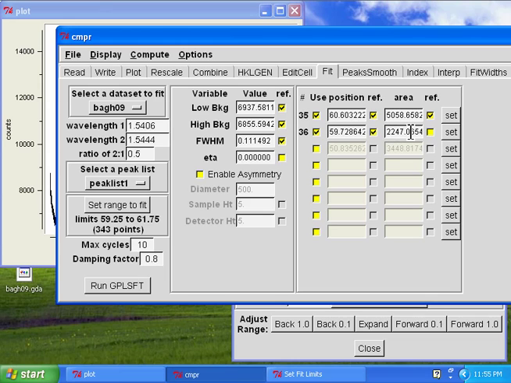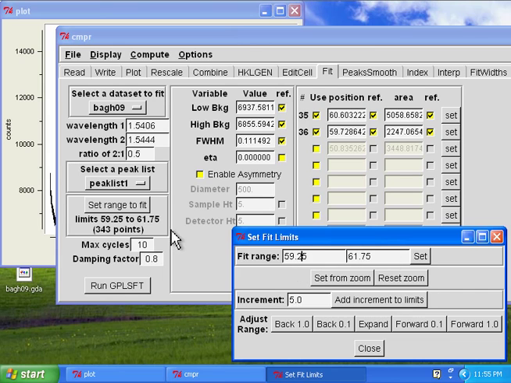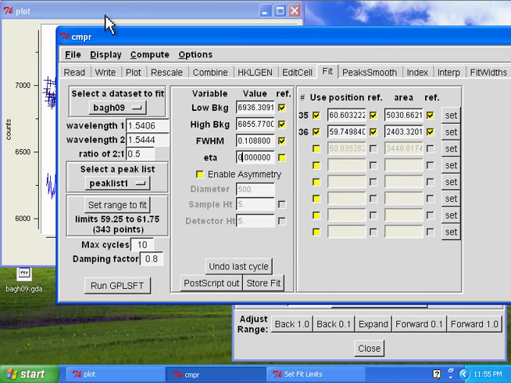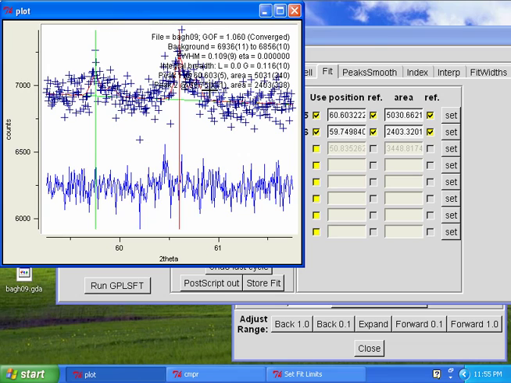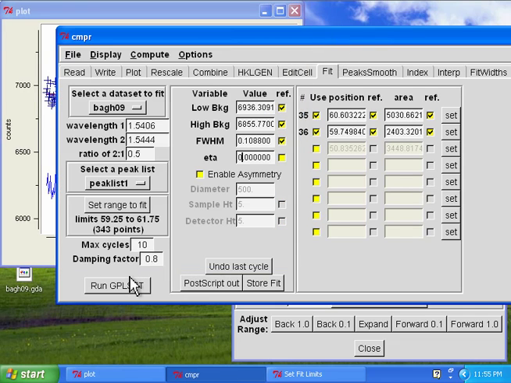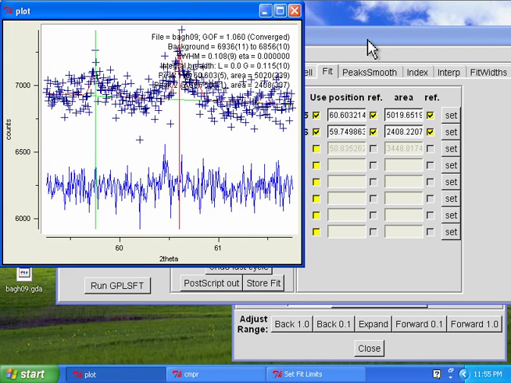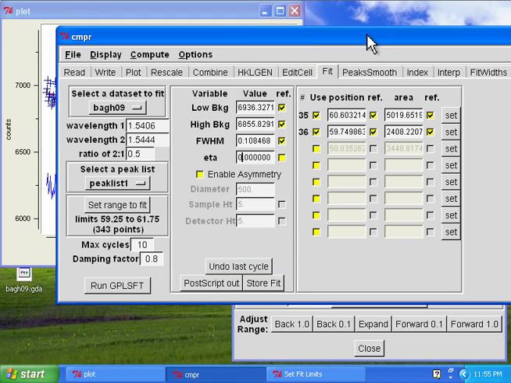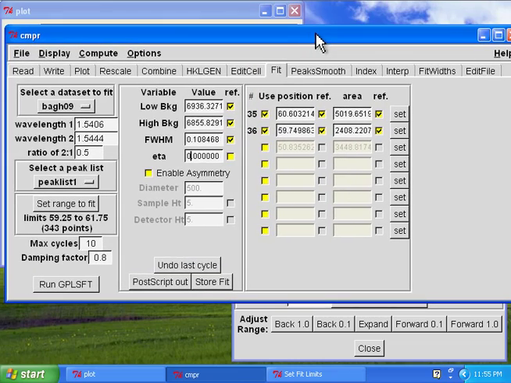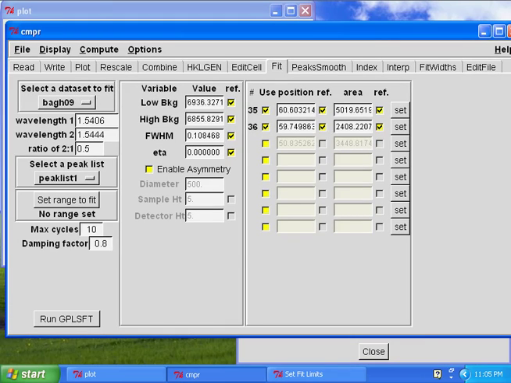Oh, I see that I forgot to refine the area on these two. We still have the fit range set, so we can go back and refine again and optimize these a little bit better. So okay, we've fit all of our peaks, at least all the peaks that we're going to include, and now it's time to consider what we're going to do with them.